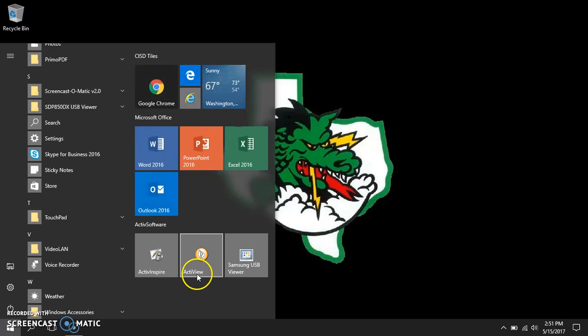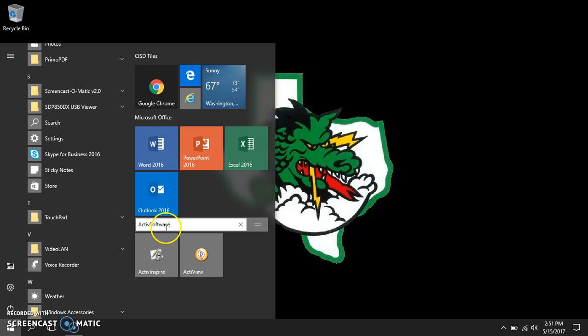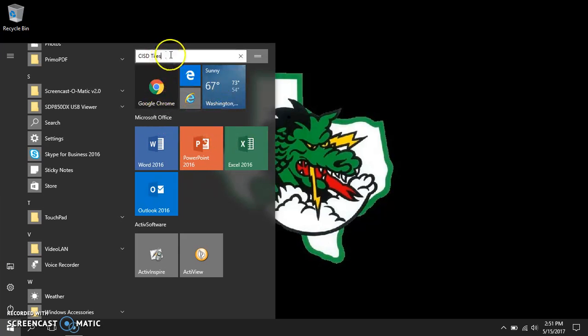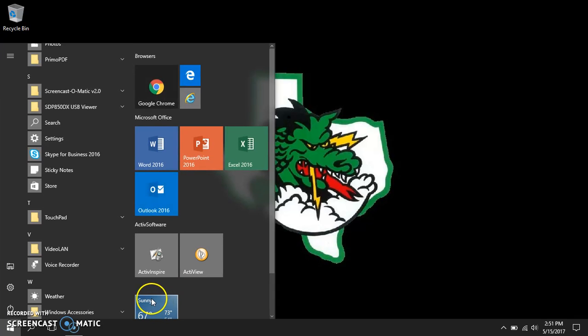Another thing, it looks like 2 tiles for document cameras. I'm going to remove one, and then I'm going to rename these groups. So these are both active software, so I'm going to leave that. This looks good. It says Microsoft Office, and I think I'm going to name this one Browsers. I'm going to move this down here.